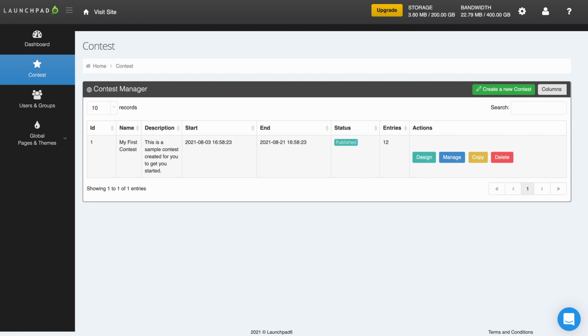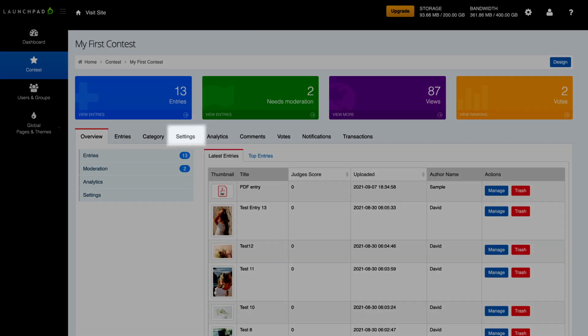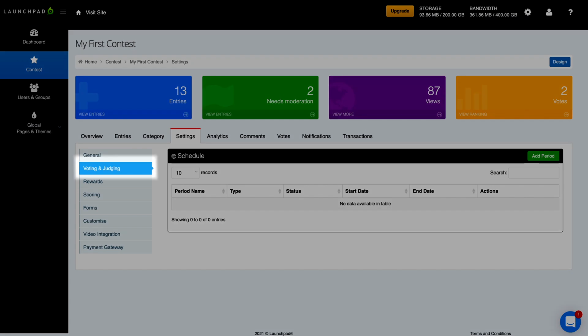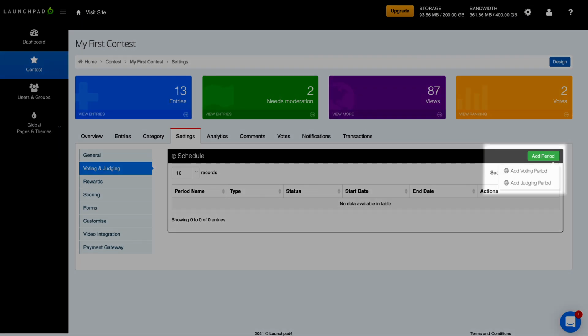Now that you have created your judging groups, go to the contest you want to set up judging for. Select Manage and then select the Settings tab. Then go to the Voting and Judging menu. You will have the option to add a new voting period or judging period. Select Add Judging Period.